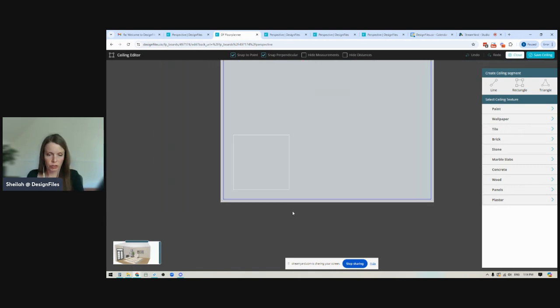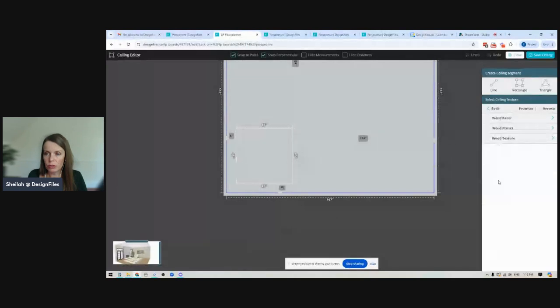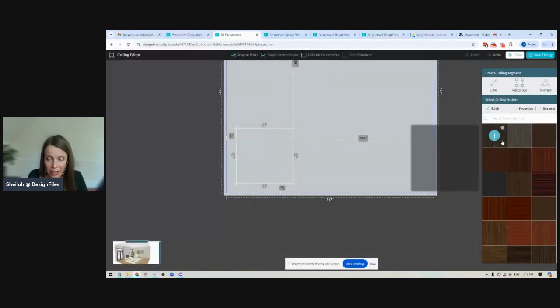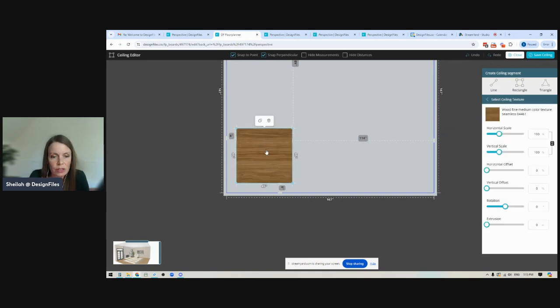So now I'm going to add a texture to the specific box. I'm going to add a wood texture to it. You can add whatever you like, but I'm going to pop into the wood library. I'm going to go into wood textures, and I think I have a specific one here that I'm going to use. 00461. Okay, perfect. So this is the one that I'm going to use. I'm going to apply it to this square.